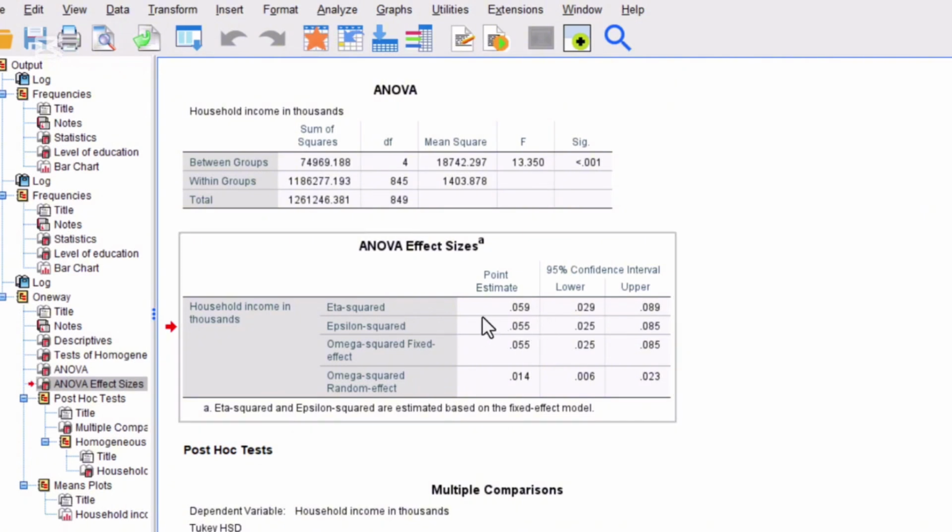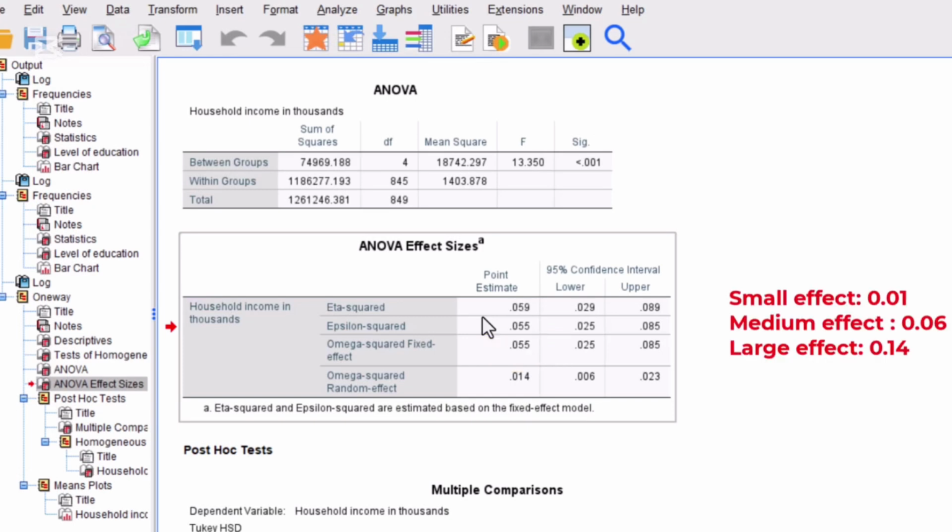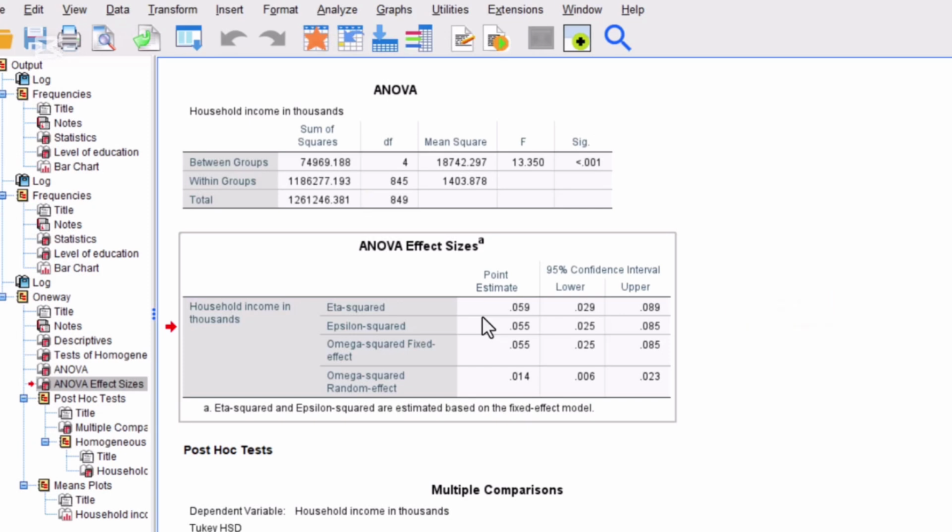So I'll be starting with the eta squared, and for the eta squared, 0.01 is a small effect size, 0.06 is a medium effect size, and 0.14 is a large effect size. So that is for the eta squared. And for the omega squared, it's also the same thing. 0.01 is the small effect size, 0.06 is the medium effect size, and 0.14 is the large effect size.